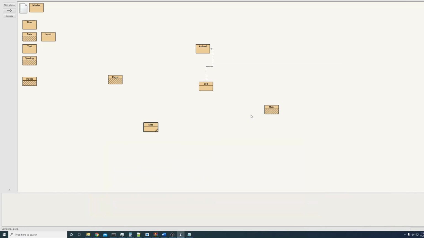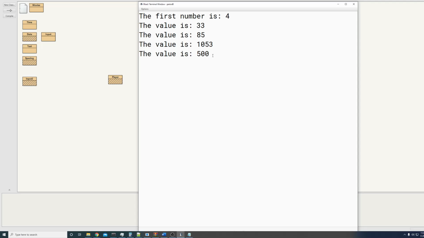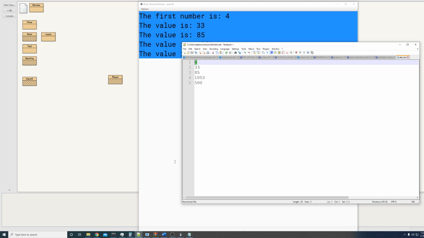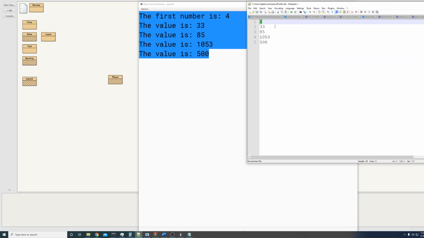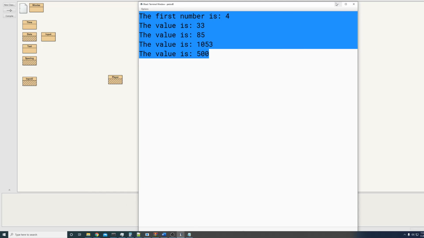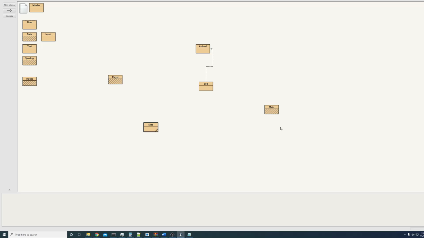And what we want to do is run. And we get all of our values. In fact, we can go ahead and look at our file just to make sure that they are the same. And so we had 4, 33, 85, and exactly what we wanted. Okay? So now that we have these numbers, then we could start attacking the problem. Okay? So now we know what to do. Now we just need to get the logic.